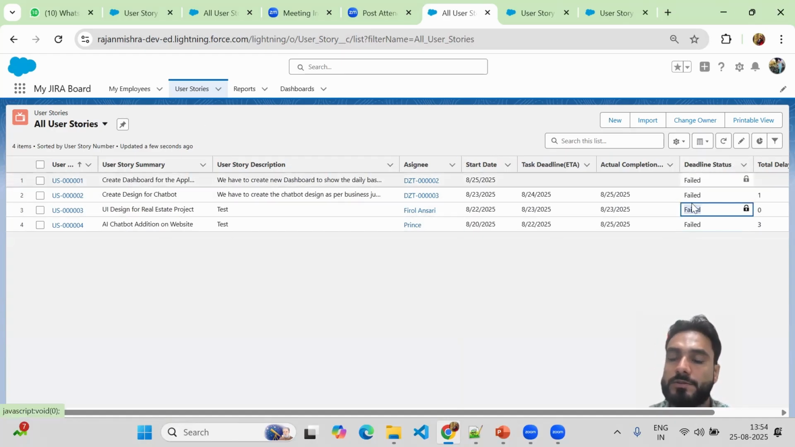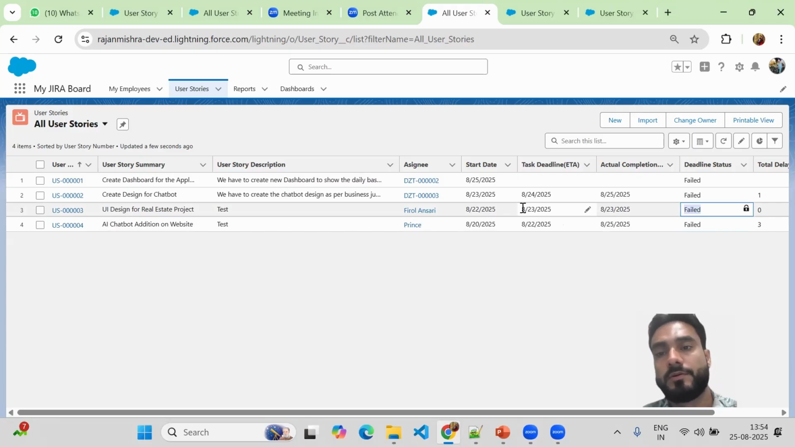Deadline status. Okay. So here you can see it's coming as failed, right? Because in the formula we have added today, but it's calculating on the basis of today's date, and today is 25th, so that's why it's showing as a fail.